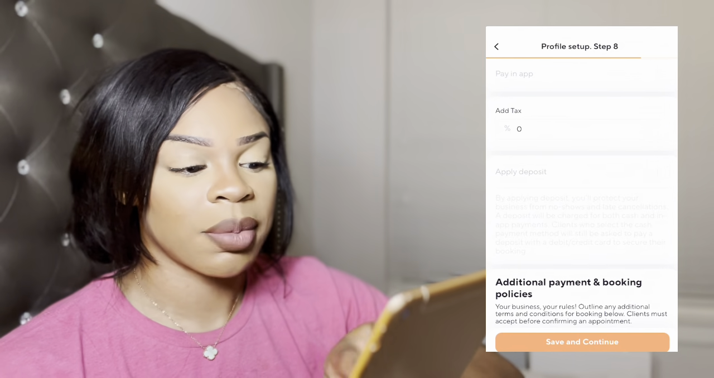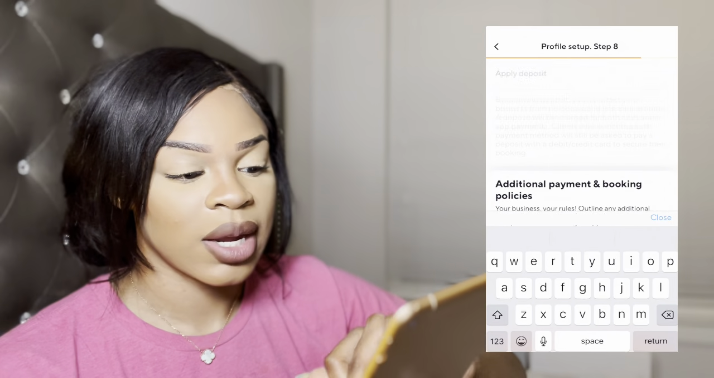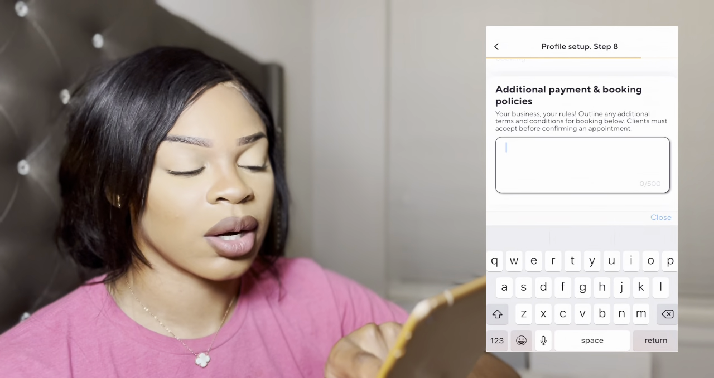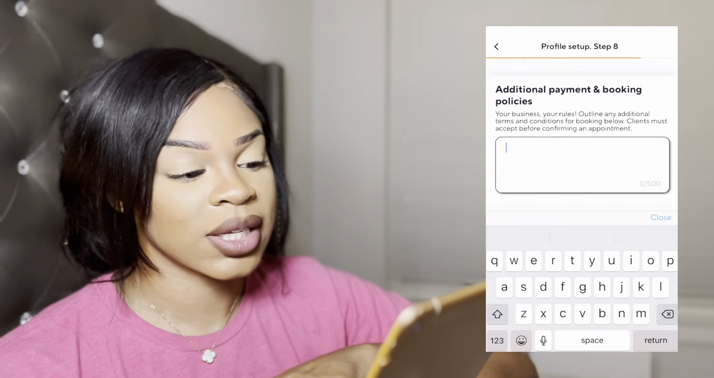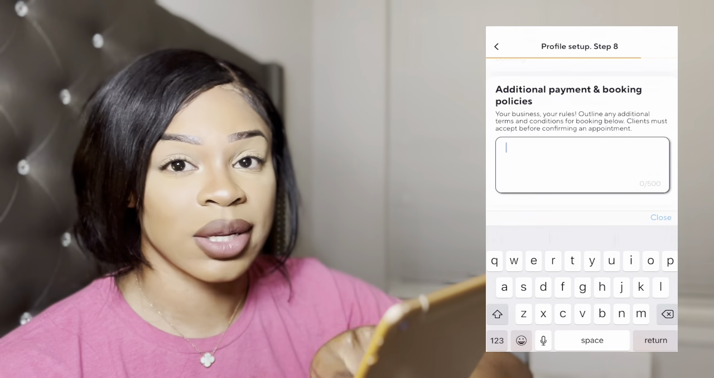So you can also take your deposit on here as well. So right here, these are gonna be your business policies and things like that. So I'm gonna set this up and then I'll be right back.